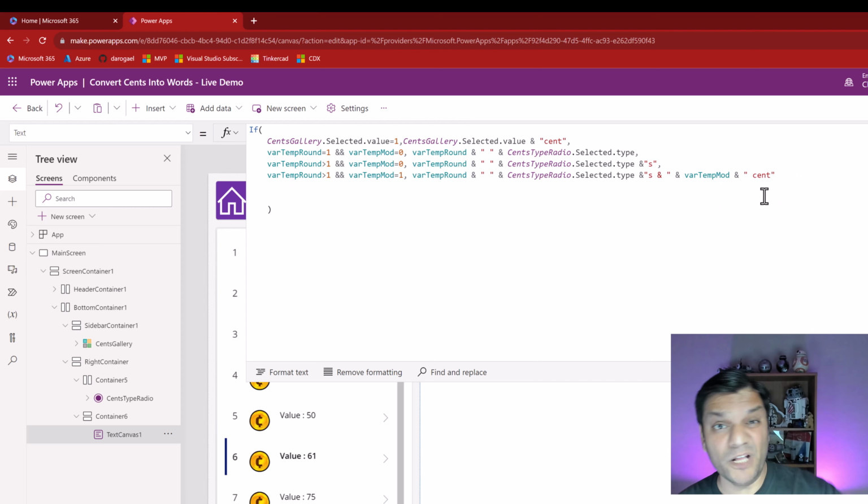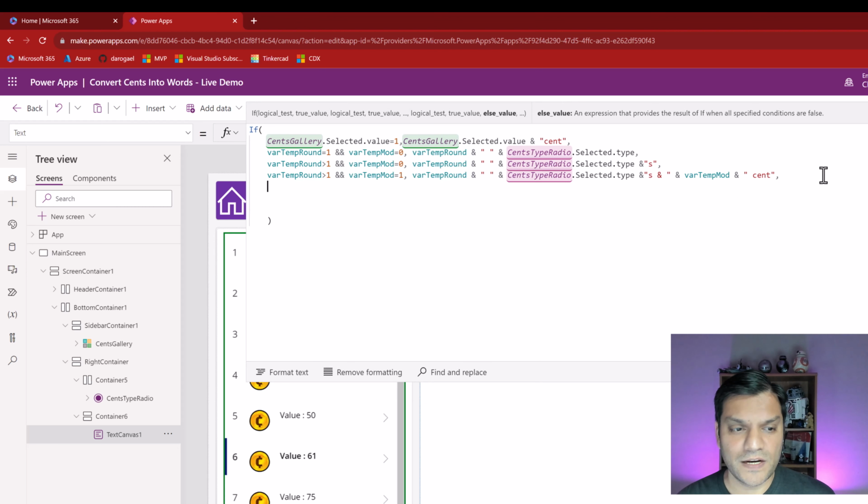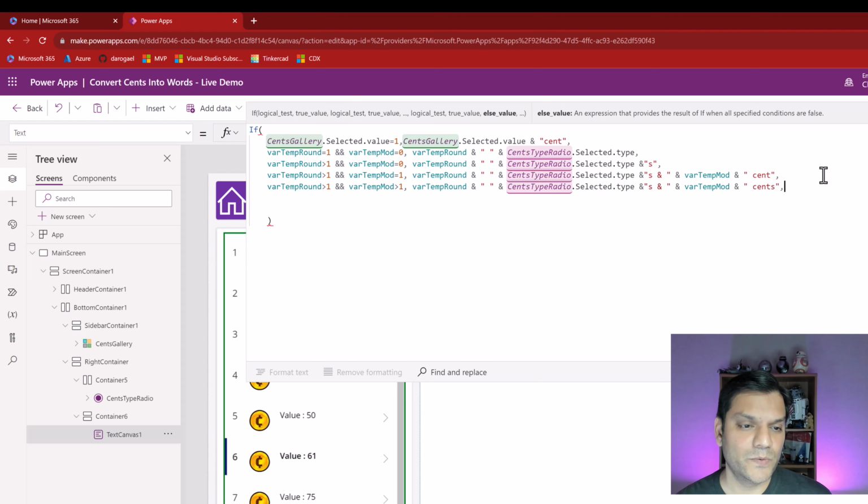But let's again build on this. So I'm going to go ahead and add this last one over here, the last complicated one. As you will see, it's very similar. Always compare this one with the top one. So again, the var temp round greater than 1, and again, the var temp mod greater than 1. And in this case, we are going to go ahead and get all of this information in.